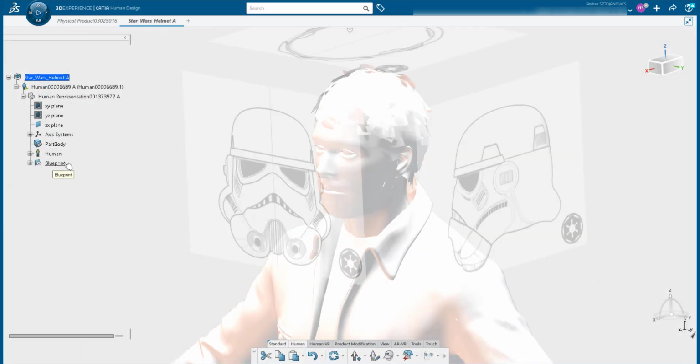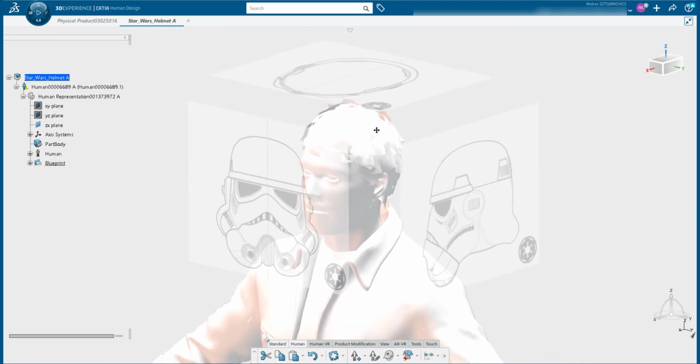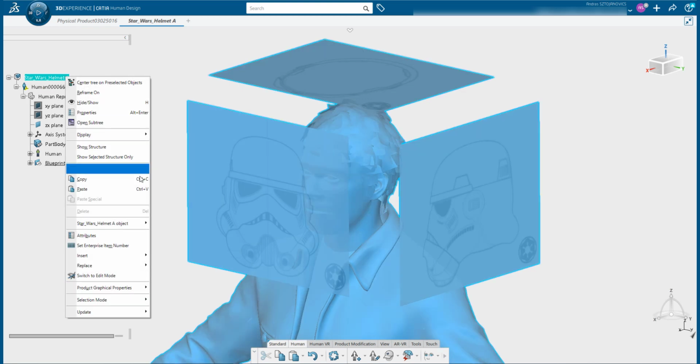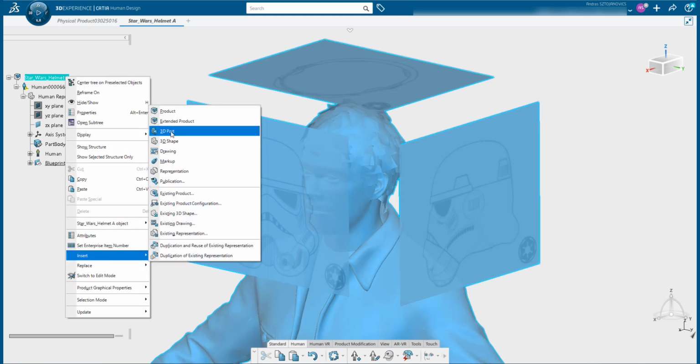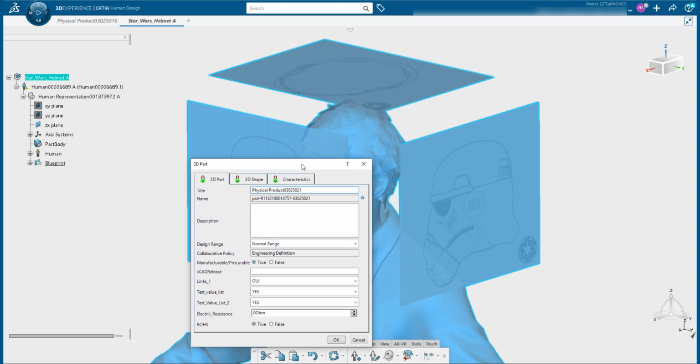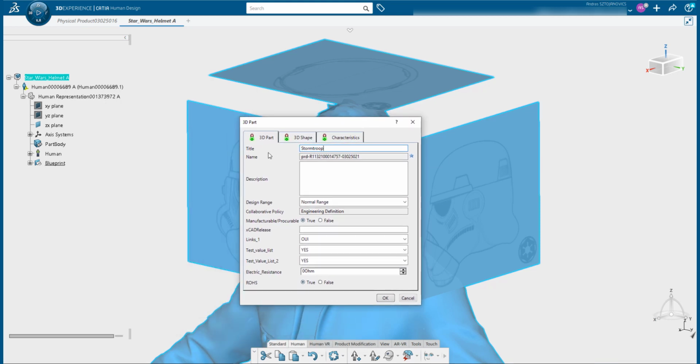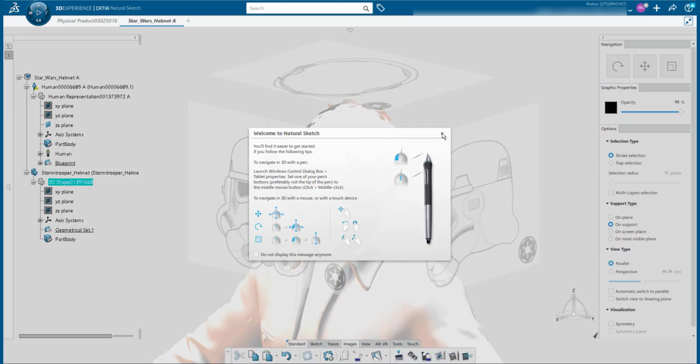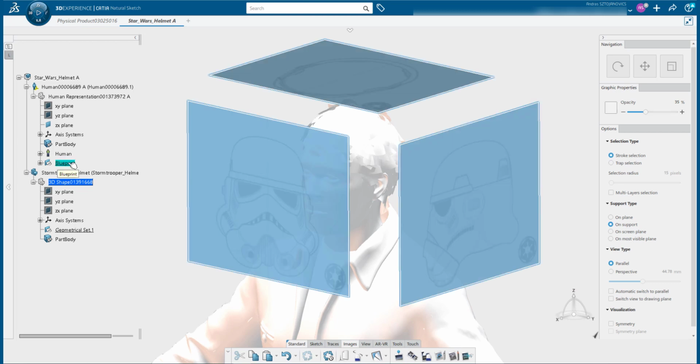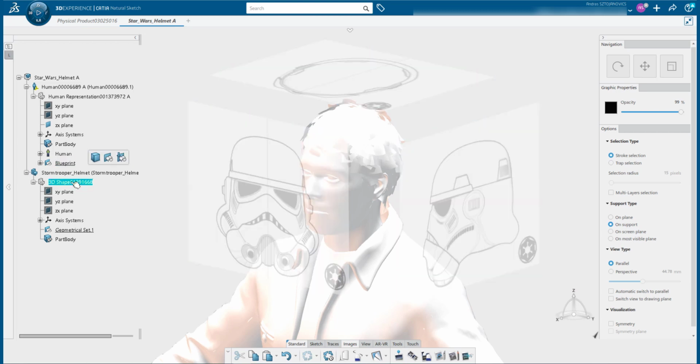I noticed that I placed all the blueprints in the human, but what we really need is to place them in a separate part where we will do the modeling, so I will show you how to fix this quickly. First I will right click on the product, then I select Insert and choose the 3D part. I will rename the new part first and then I hit OK. And with Ctrl+C and Ctrl+V, I can copy and paste the blueprints from the human into the new part.